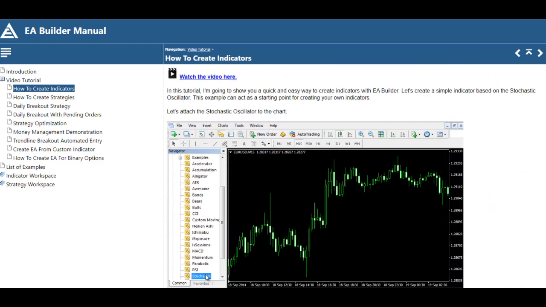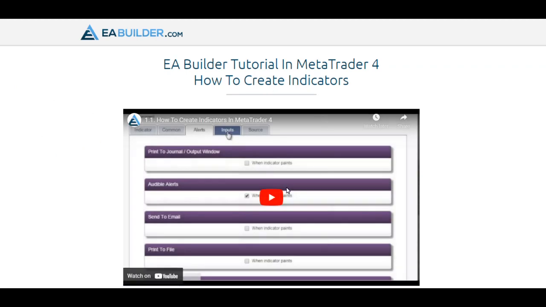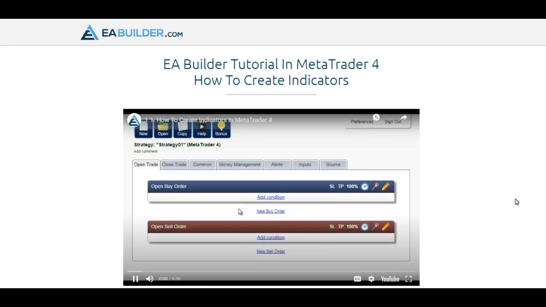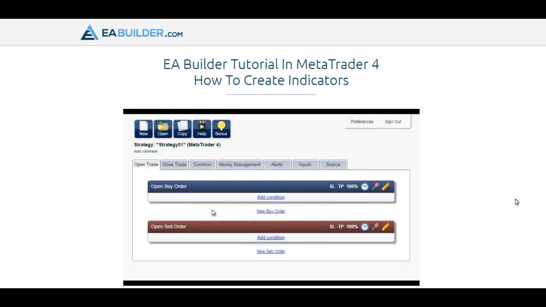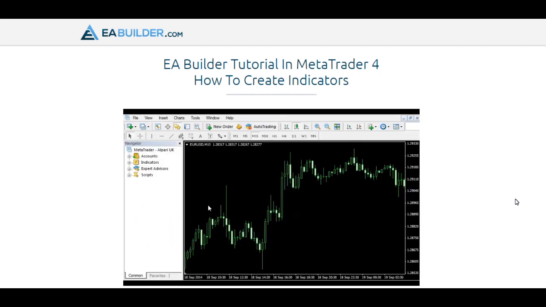Now let us watch their video tutorial. In this tutorial, I'm going to show you a quick and easy way to create indicators with EA Builder. Let's create a simple indicator based on the stochastic oscillator. This example can act as a starting point for creating your own indicators.